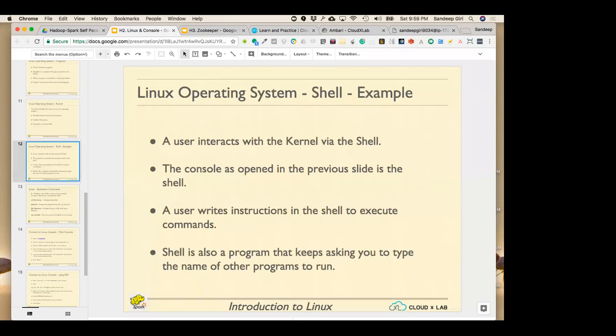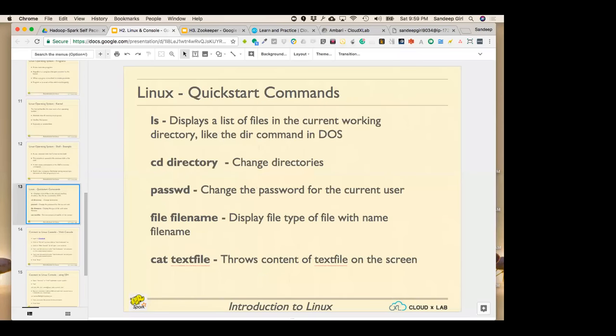All right, so we're just going quickly through the Linux operating system. And here, these are the basic commands. ls displays the list of files. cd changes the directory. passwd changes the password for the current user, but do not change the password. Otherwise, on the lab, it'll display differently, while the actual password will be different. file followed by a file name displays the type of the file with that name. There is a command called file, which checks any file and tells you what is inside that file. Even if the extension is different, it can figure out the content of that file.